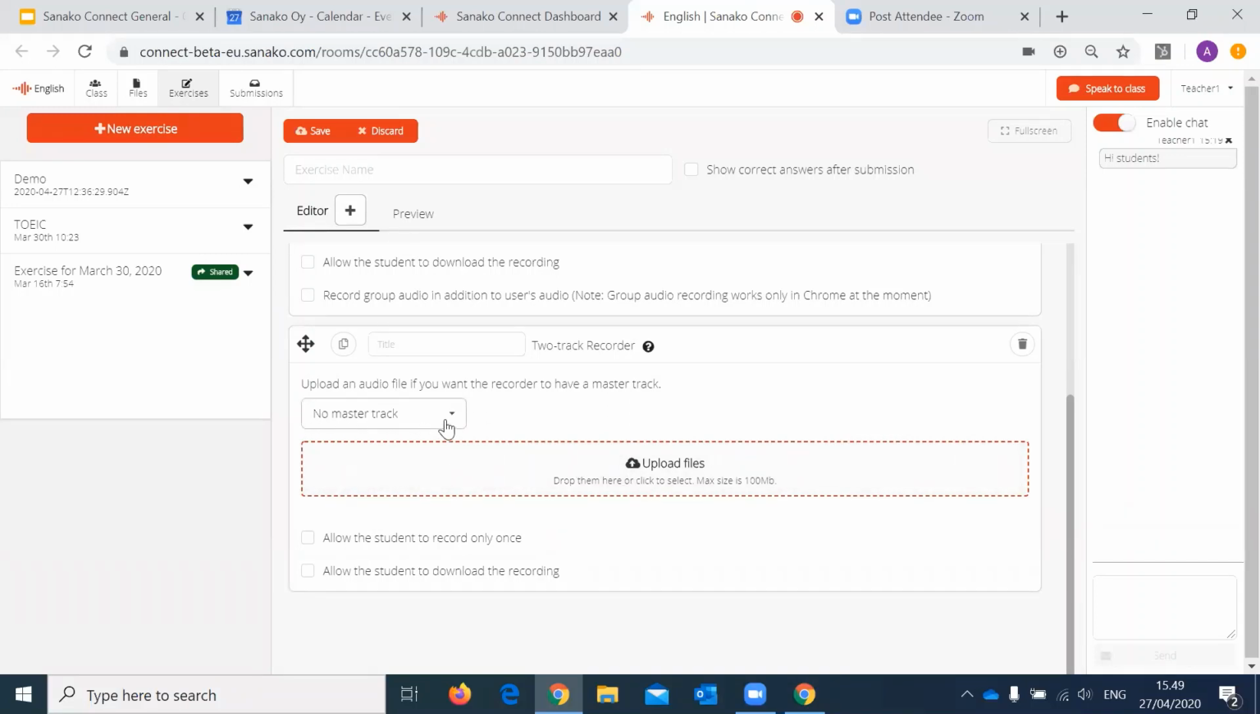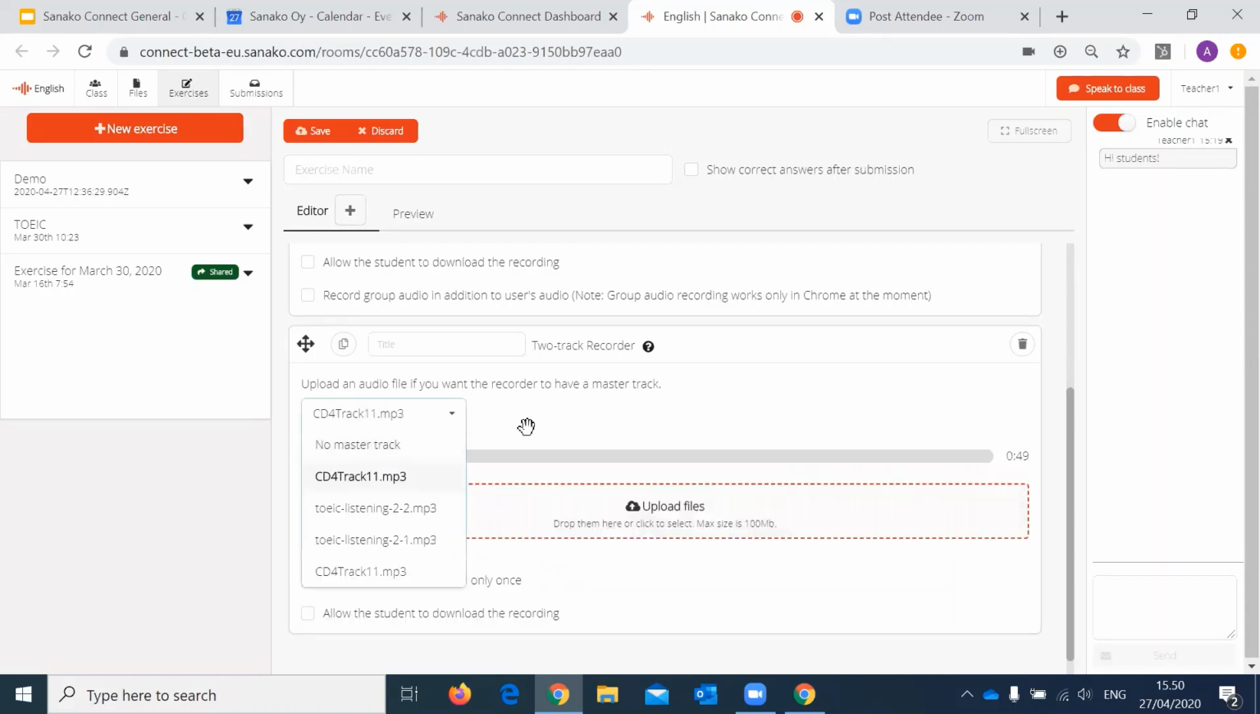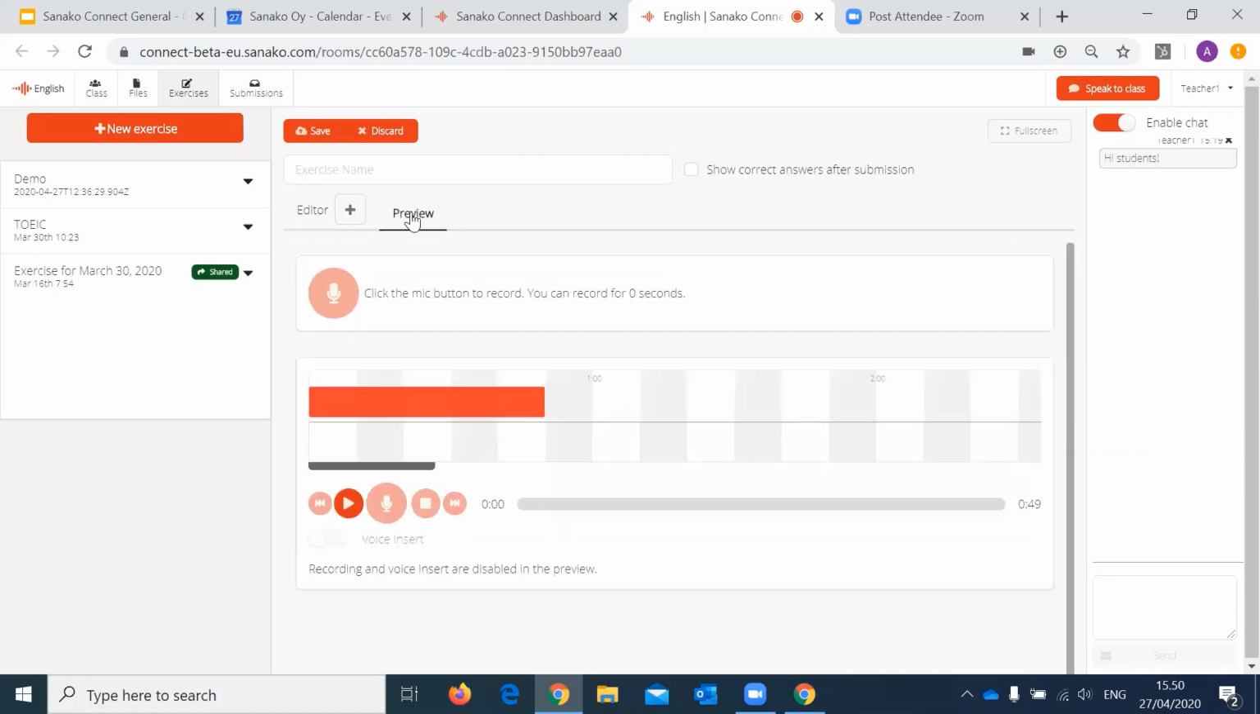Currently we don't have a master track selected, and when we click here, all the files that we've uploaded by using the file function are already available to us. We can also upload the master track we want to use by using this area here. It's exactly the same area as in the file area. So you can just drag and drop your MP3 files here and choose them as the master track. I'll assign one of the MP3s I've already uploaded as the master track. And let's take a look at the preview so we'll see the difference between these two.